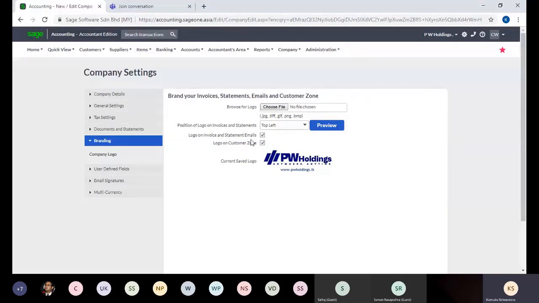And there are two options: logo on invoice and statement emails, and logo on customer zone. If you tick these, when you are emailing your invoices, it will display your company logo, and in your customer zone also your company logo will display.